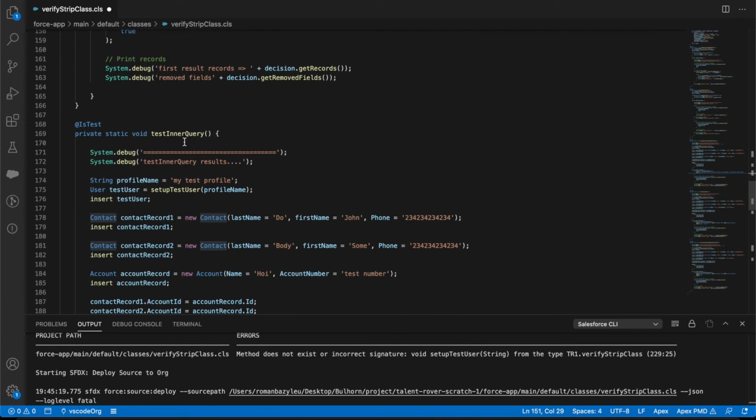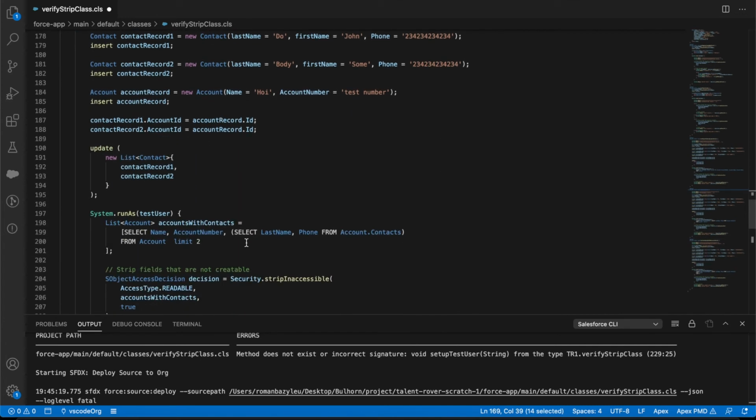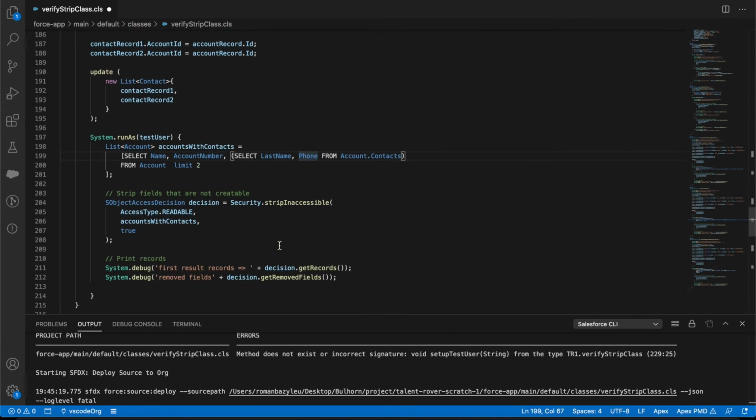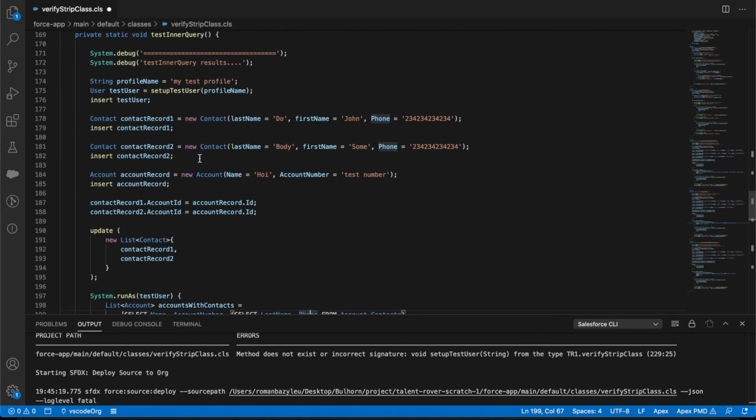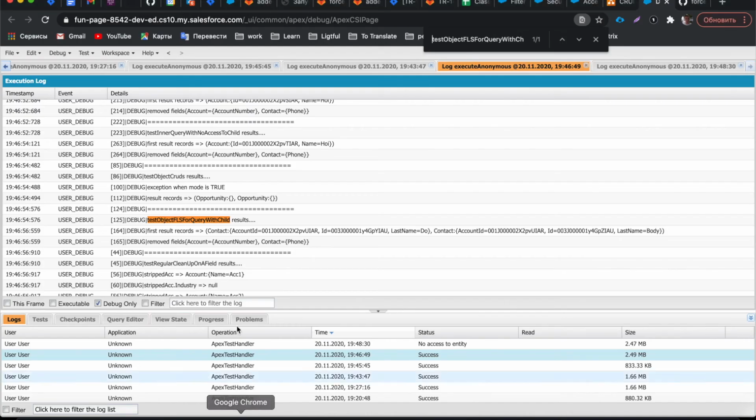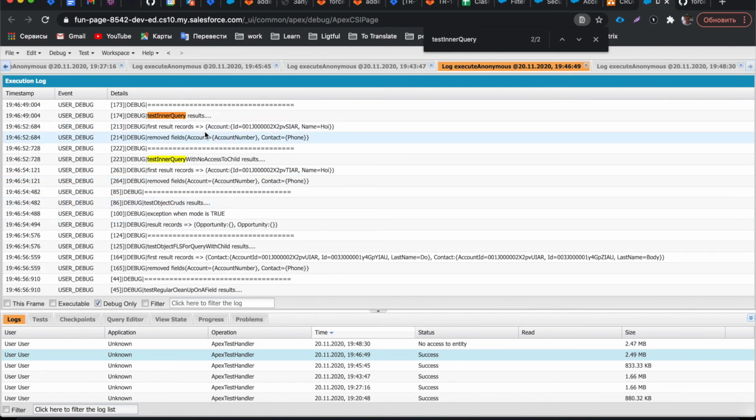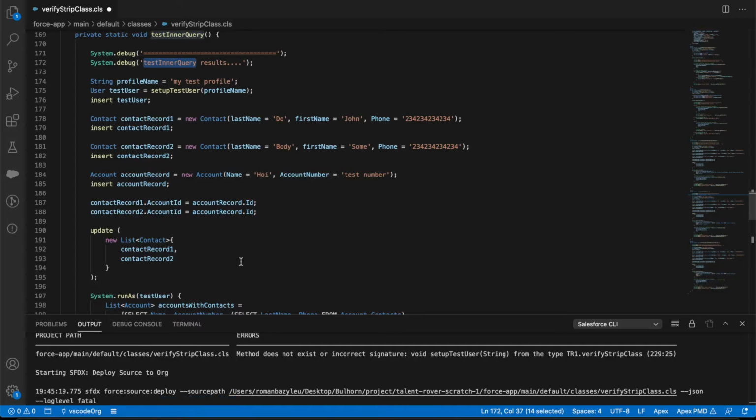Let's also check what happens if we test an inner query. For example, what will we see if we have this select here that will try to grab data from account, and also an inner query that will try to grab something from contacts. So let's see what stripInaccessible will return to us. When we check the result of that operation, we will see that our stripInaccessible cleaned fields where we don't have access on both account and contact level. So that means that it also works.